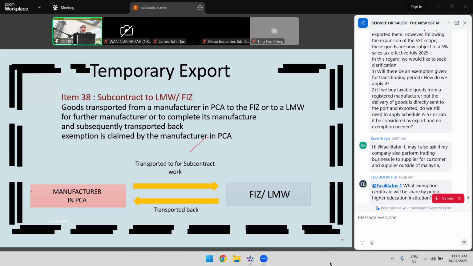Okay, then we have temporary export for item 38, that is subcontract to LMW. So this is the case where goods are transported from a manufacturer in a principal customs area in Malaysia, which is not a special area, to FIZ to LMW for further manufacture, subcontract, or to complete its manufacture.